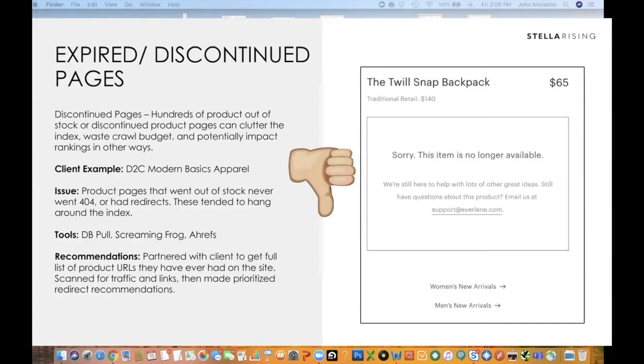So in this particular client's case, we'd actually done a branded search audit where we were looking at things like brand name plus backpacks and seeing that up to 18 of the top 20 ranking results were their website, but pointed to an out-of-stock product page. It was a 200 status code because they're on a JavaScript framework and they have a hard time throwing a true 404. And so these pages just sat around the index.